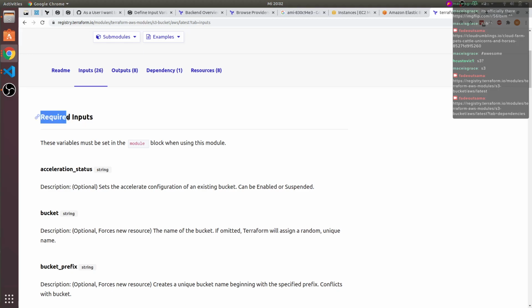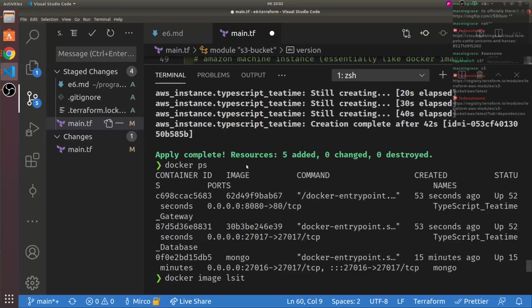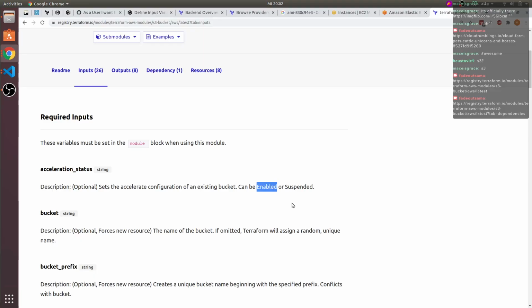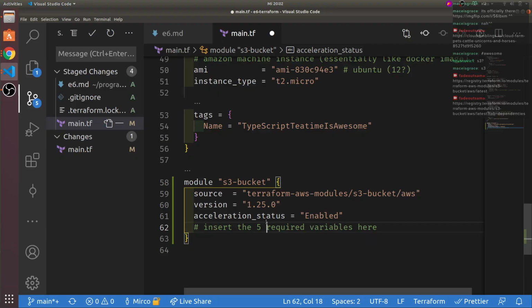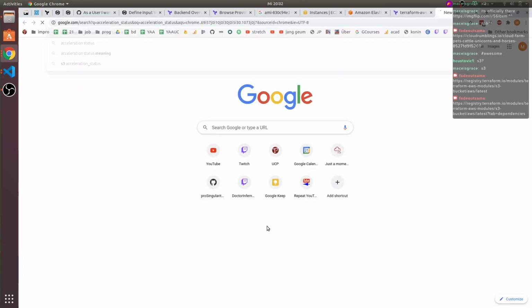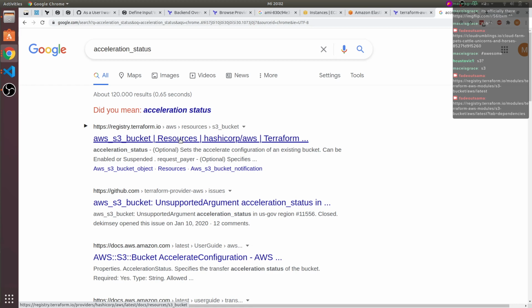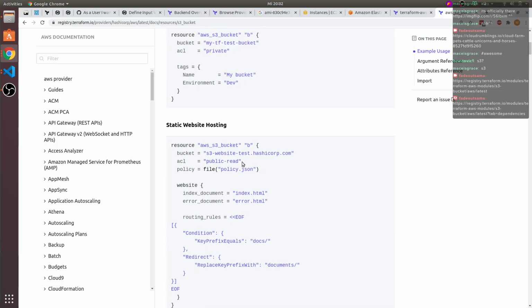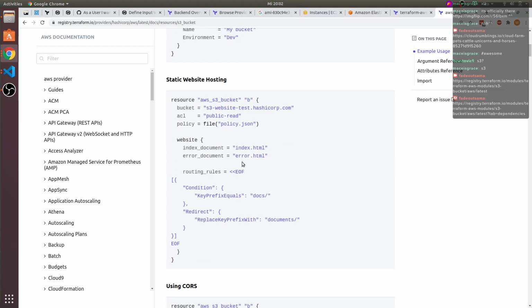inputs, required inputs, acceleration status. I have no idea what that's supposed to be. Can be enabled or suspended. Is there a default? Let's just enable it. What does it do? Yeah. So again, this is the part where it gets very, very specific to the actual stuff. Static web hosting. That looks good.